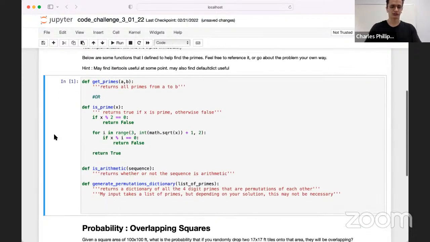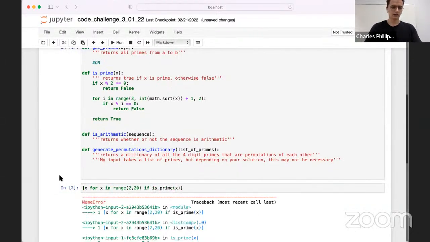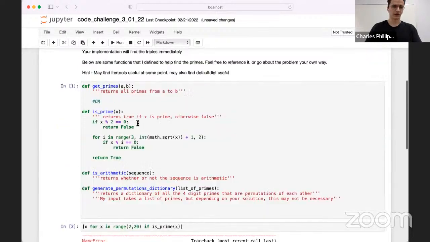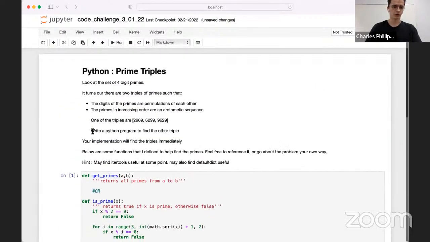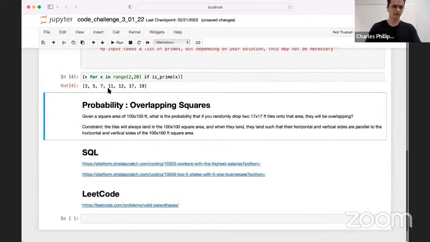We can just do a check for sanity. Let's say x for x in range 2 to 20 if is_prime of x. Ooh, name math is not defined. Okay, let's import math. 3, 5, 7, 11, 13, 17, 19 seems to work.